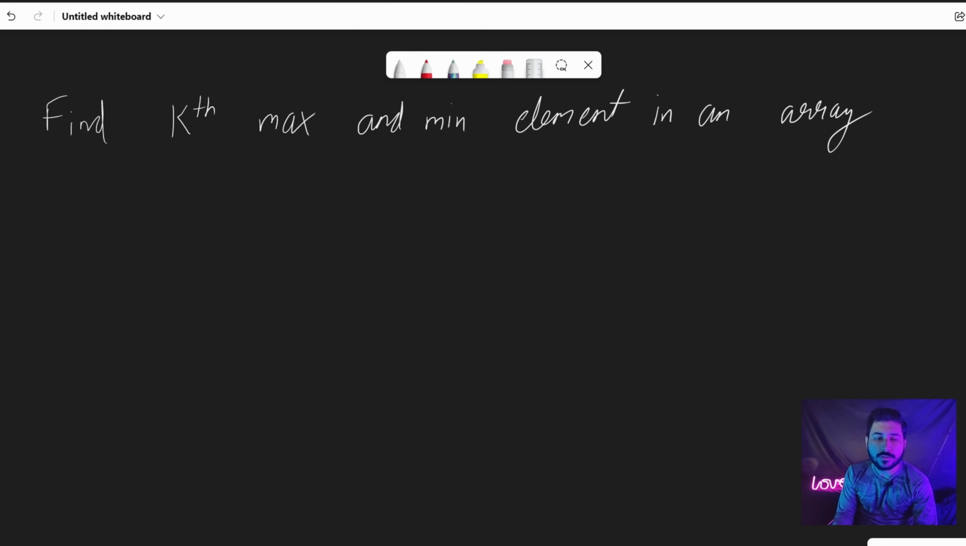Today we are going to find the kth maximum and minimum element of an array. So basically in this question, we need to find the kth maximum, meaning the second maximum, the third maximum, the fourth maximum, whatever the question asks. So these are two different questions. Either find the maximum or find the minimum kth element.